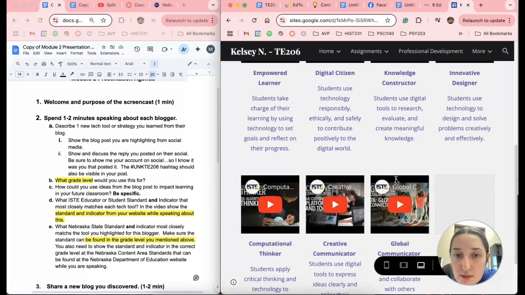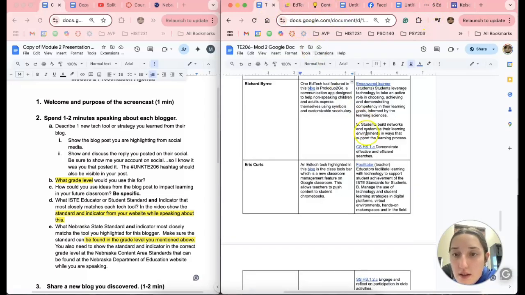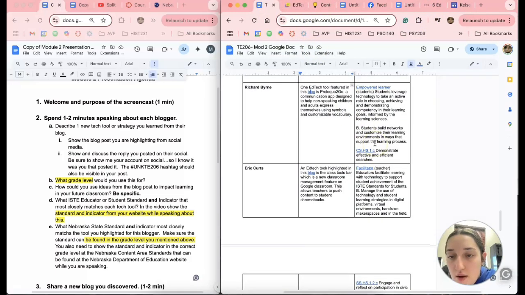Students take charge of their learning by using technology to set goals and reflect on their progress. So I have that there, and then I have it as Empowered Learner B. Students build networks and customize their learning environments in ways that support their learning process. So each student has a different learning process. Why not have different tools for each student?